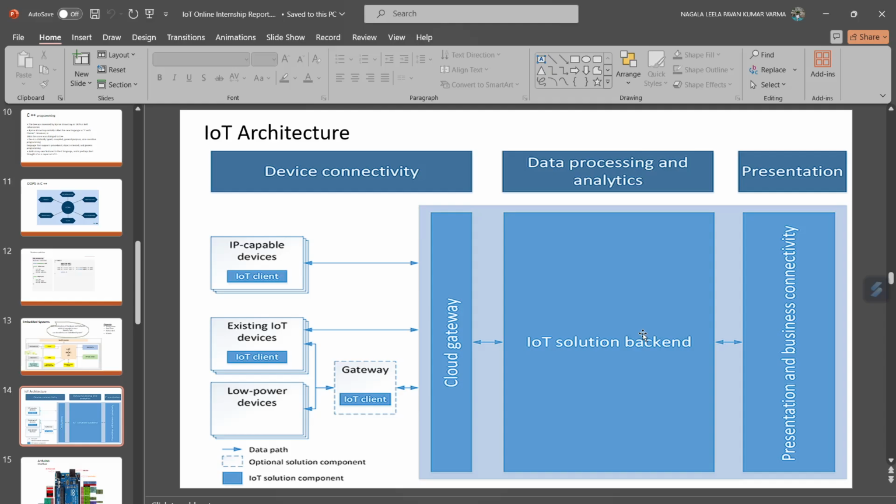IoT. The IoT architecture is as follows. It contains 3 stages: device connectivity, data processing and presentation. In connectivity, all the external devices come into consideration. Examples: existing IoT devices, the gateway, low power devices, IP capability devices, etc. This is connected to the backend through the cloud gateway.